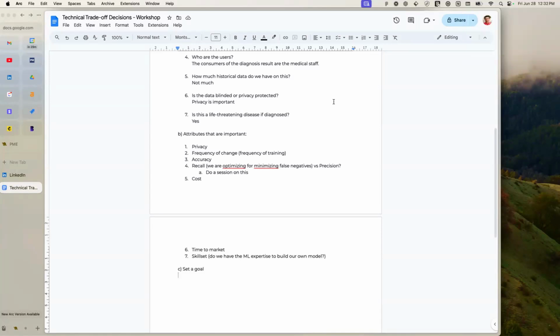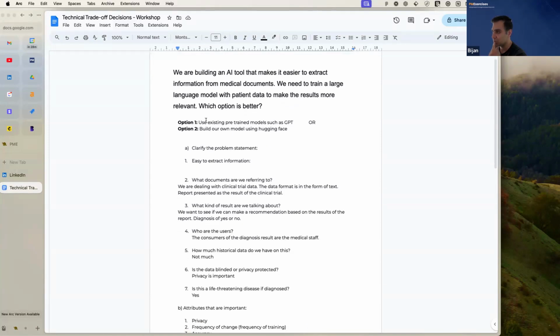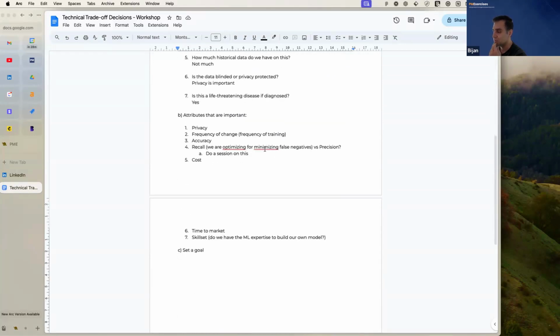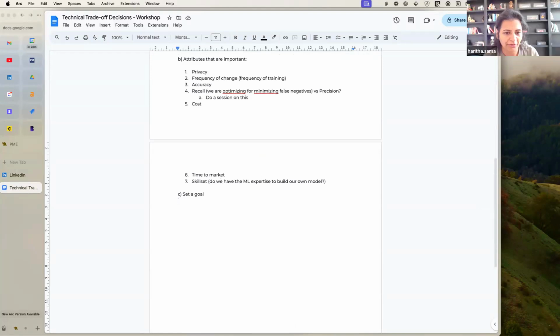Hi, sorry, I just want to look at the problem statement again. If you can go a little back and take a look at it again. Okay, so the problem statement is we want to be able to extract information from medical documents. We want to train a model with patient data to make the results more relevant. Which option is better? Do we use existing pre-trained models, or do we build our own model using something like Hugging Face? I think we kind of said that the results are more relevant. So I think that's the goal we're going after, right? More relevant results.